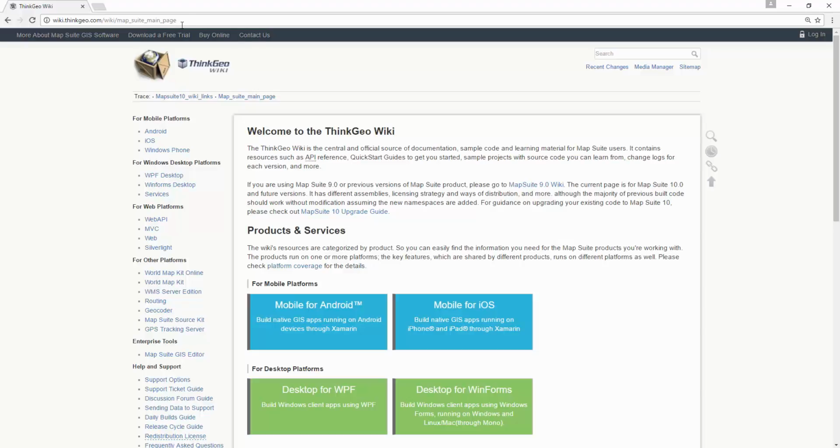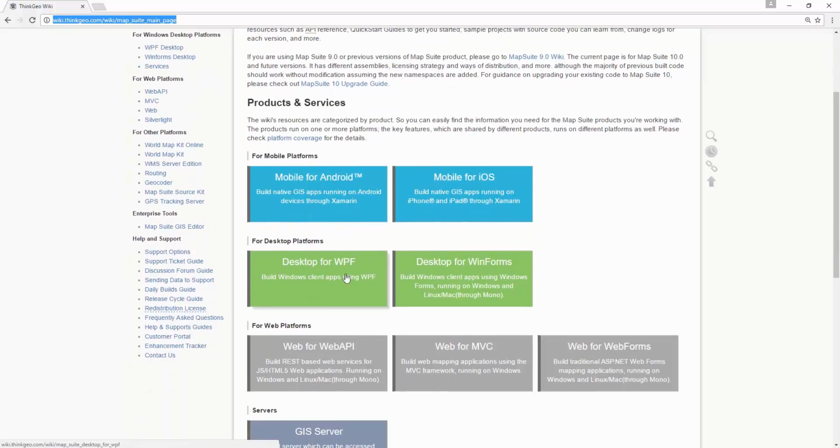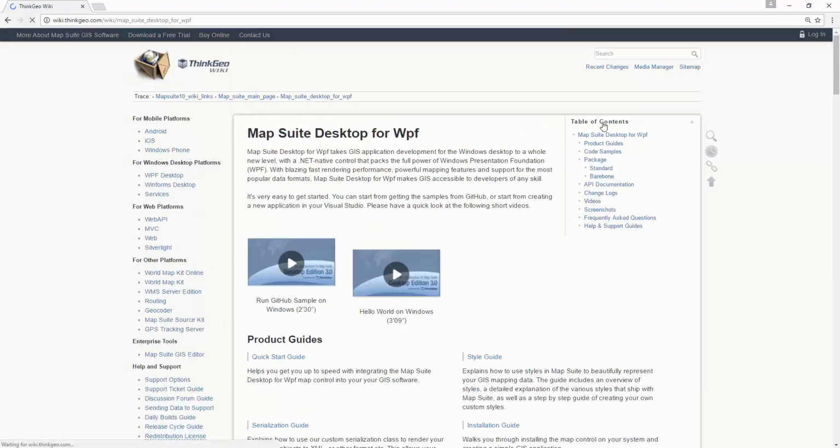In this video, we will download and run a sample for Map Suite Desktop for WPF from our GitHub repository. To start, we navigate to the main page of our Map Suite wiki and click on Desktop for WPF. Here in the table of contents, we have quick links for navigation.